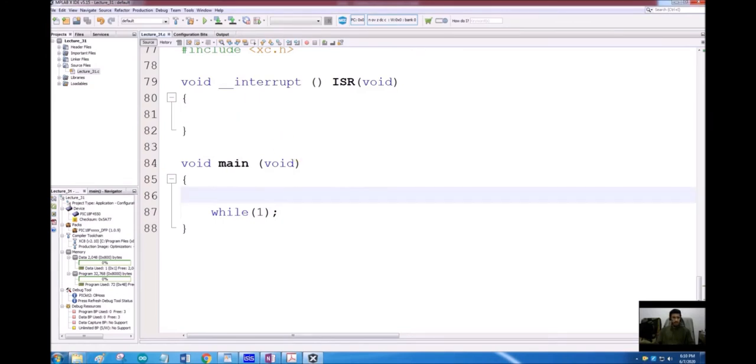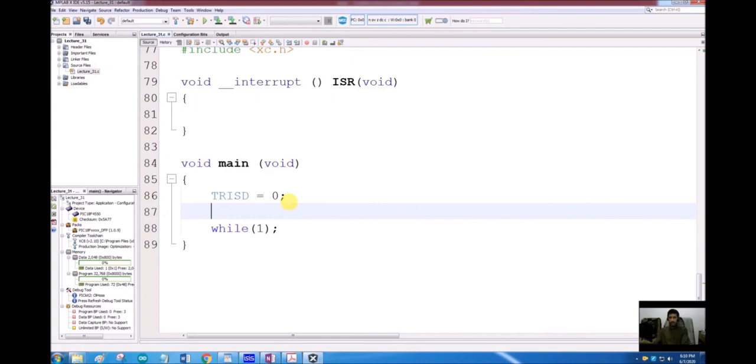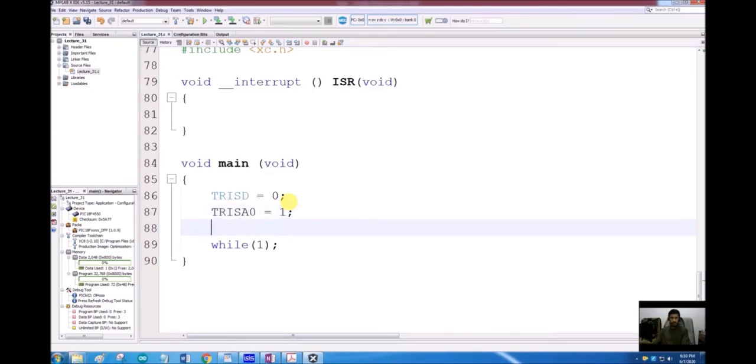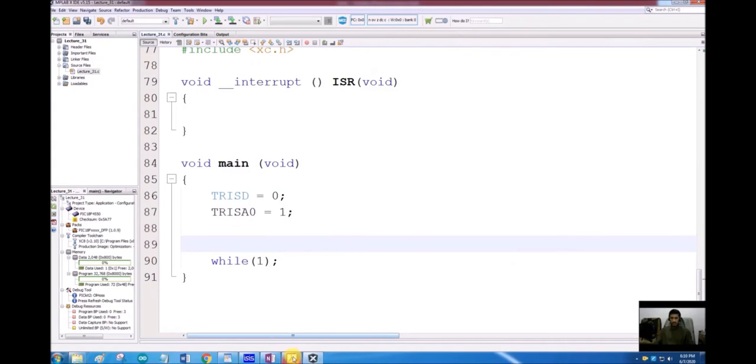So first things first, which pins we want to use as inputs and which pins we want to use as outputs. We want to display our data on port D, so we will set our port D as output. Then we want to use the analog input 0 only at this point. Only one pin will be configured as an analog input, and that is AN0, that is at TRIS A0, and I will configure it as an input.